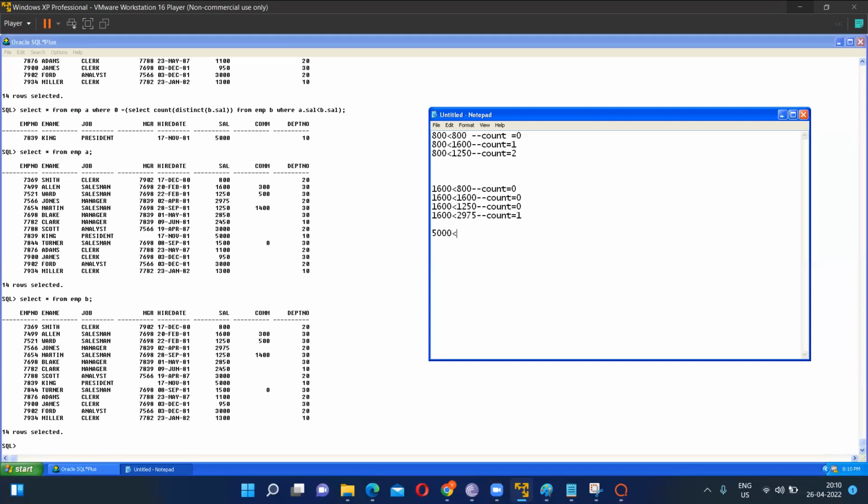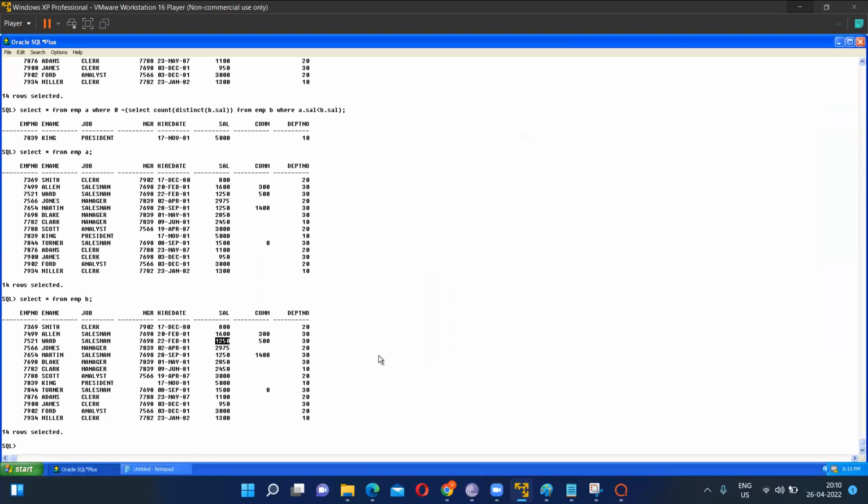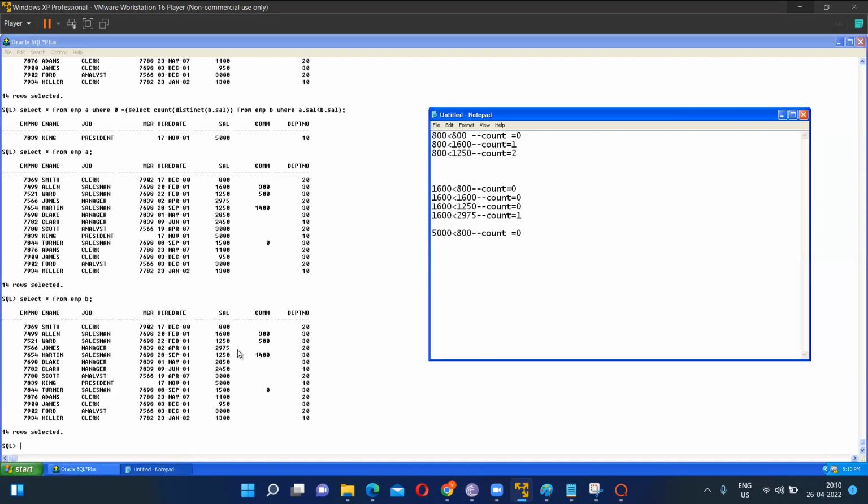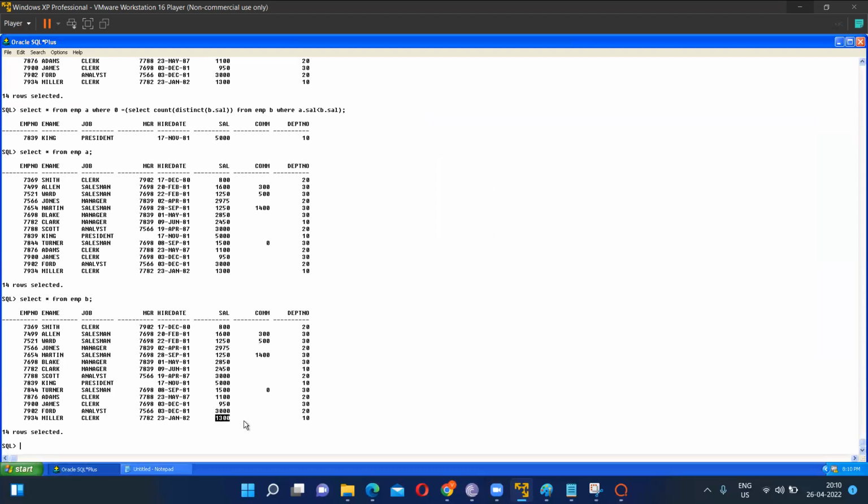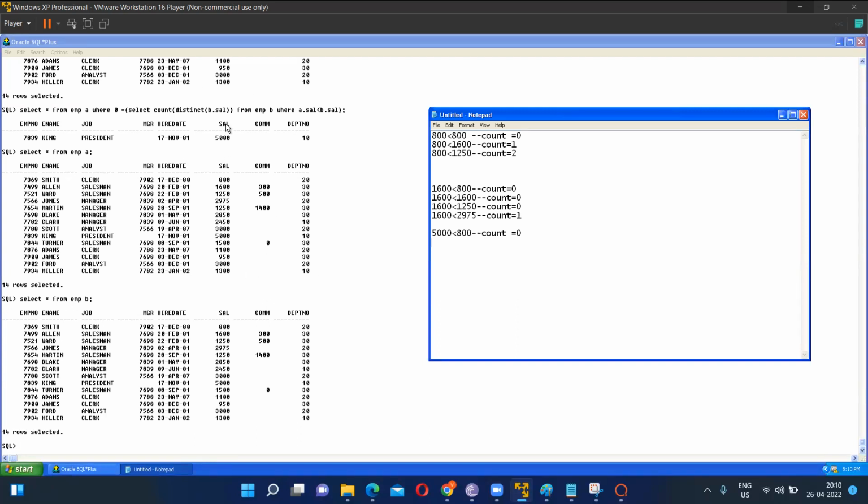So 5000 is less than 800. What is the count? Count is 0. Similarly, if you compare 5000 with 1600, count is 0. With 1250, 0. Then we compare with 2975. 5000 less than 2975, count is 0. 5000 less than 5000, count is 0. Now the last value, 5000 less than 1300, the count is 0. So the output we are getting from the inner query is 0. 0 equals 0. Matched.